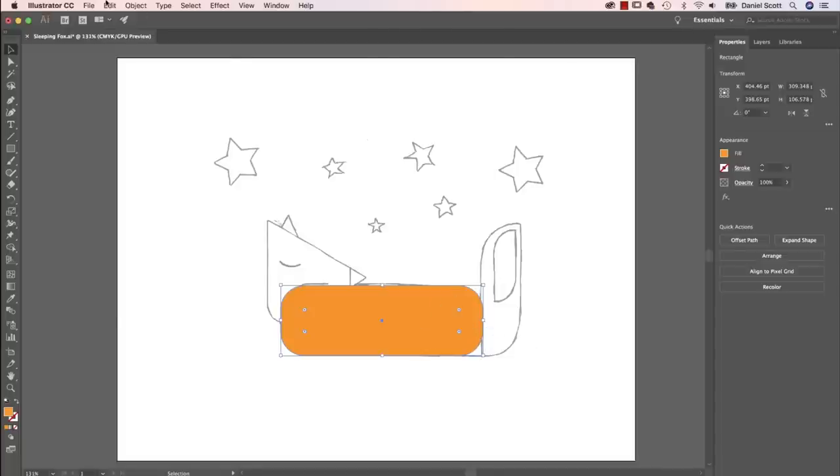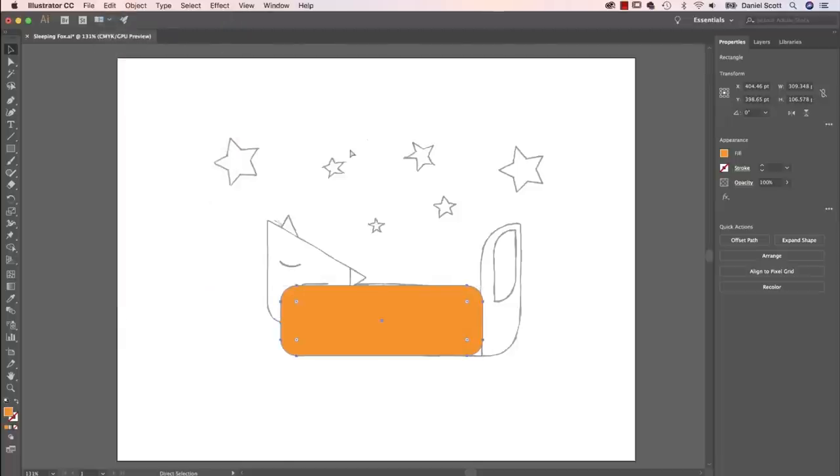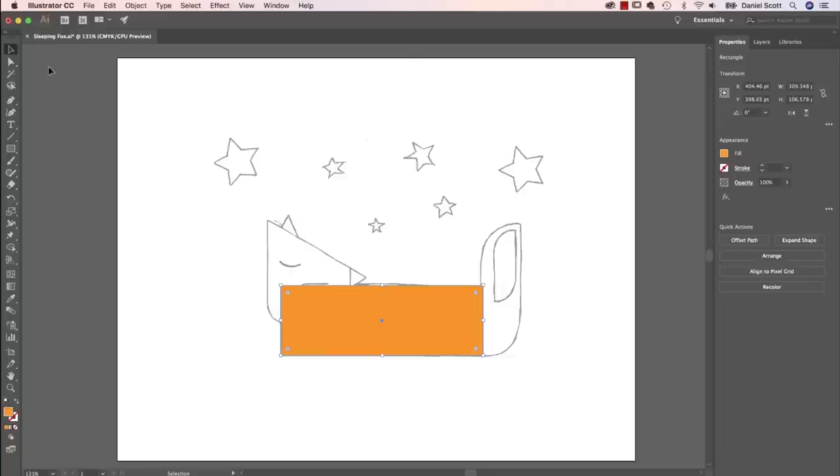I'm gonna go to Edit, Undo. I'm going to use my shortcut for the rest of this course, so it's Command Z on a Mac or Control Z on a PC. So I'm gonna undo a couple of times until it's back. Now, you can see underneath here in the drawing, I've just got a corner there and a corner there. So what I'd like to do is use my white arrow.